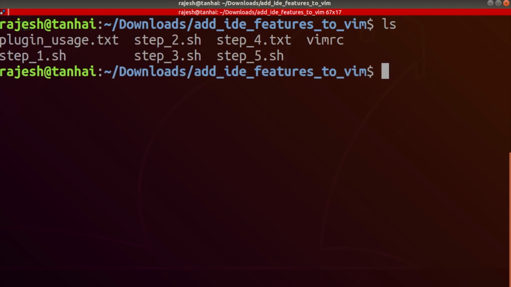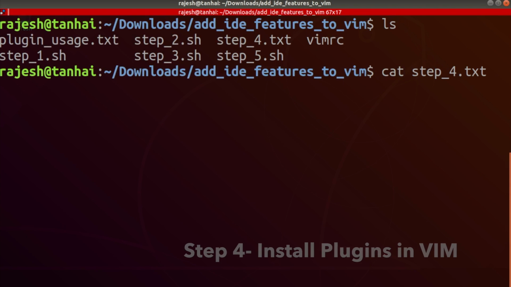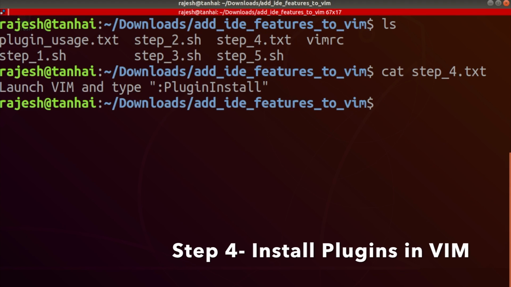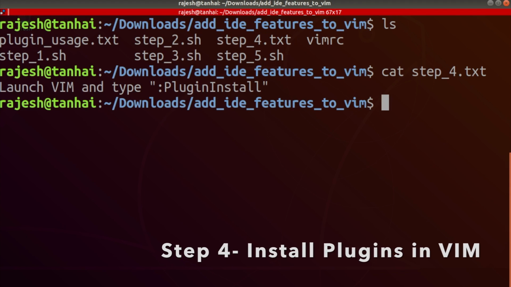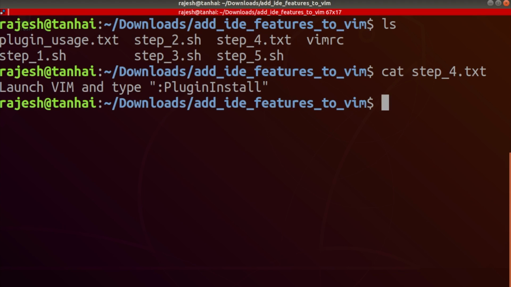So let's see what we have in step 4. We'll do a cat of step4.sh. Okay, so it's not a shell script, it's a text file. It asks you to launch your Vim and type plugin install.